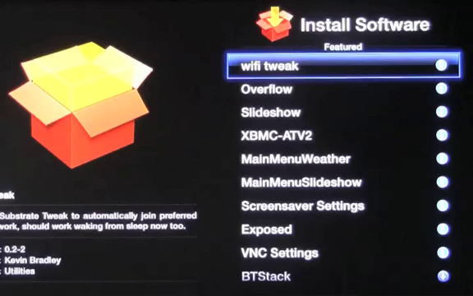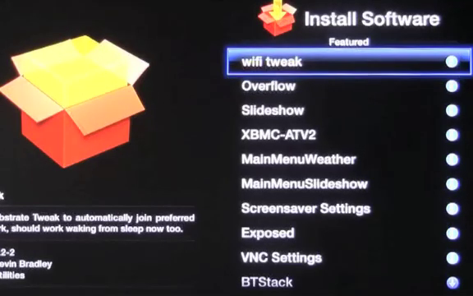Here's a couple things that I noticed when I jailbroke my Apple TV. First, when I installed Wi-Fi Tweak, it actually screwed up my Wi-Fi and I had to reboot my Apple TV. So I don't recommend downloading that application yet. Maybe in the future it'll be better, but right now, not so good.